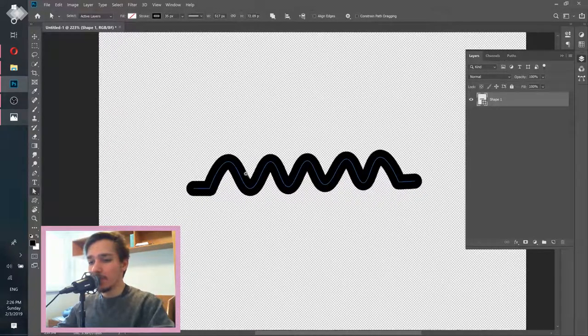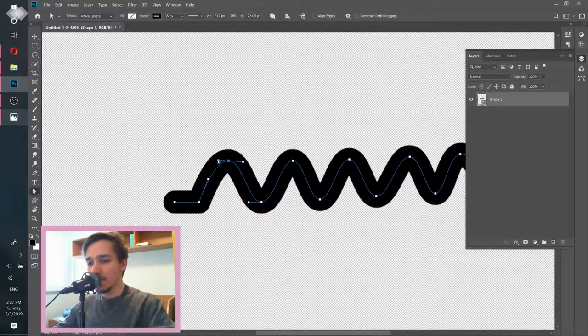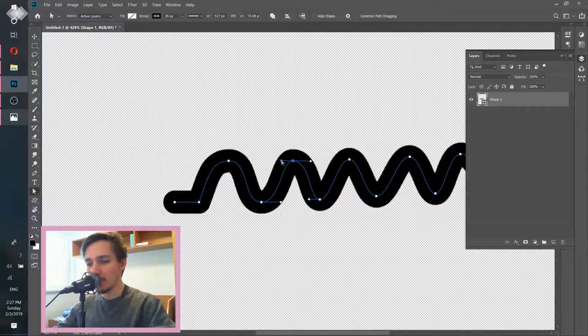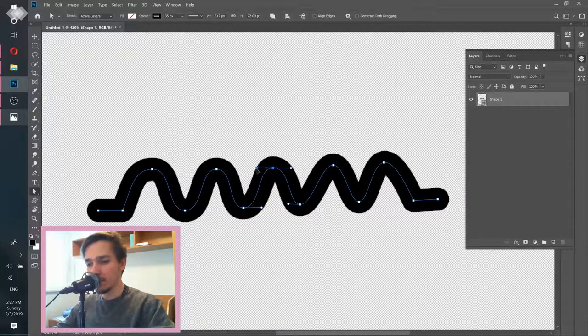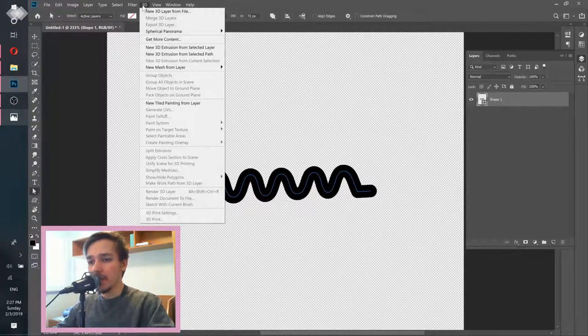If you press here, for example, to change this point, as you can see, we get these round circles here, and we can just drag them to make these lines look better. Just make sure they're more curved, I would say. Okay, so this is already much better. Now let's select our shape, go to 3D, and choose New 3D Extrusion from Selected Layer.